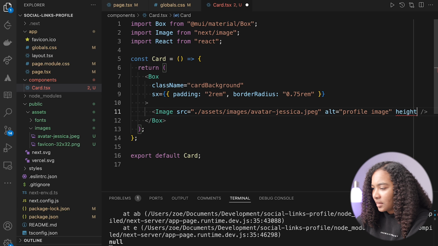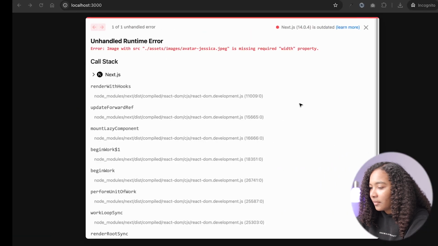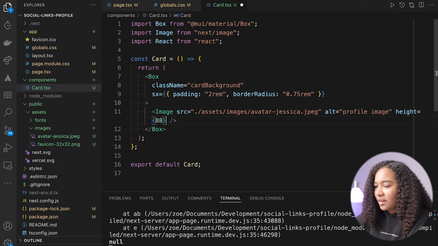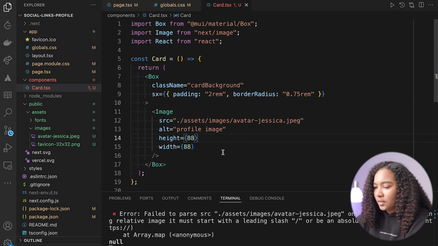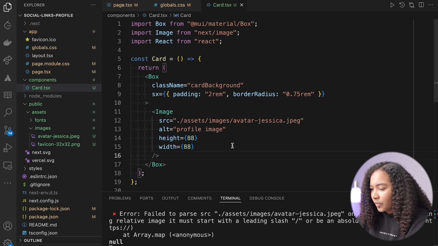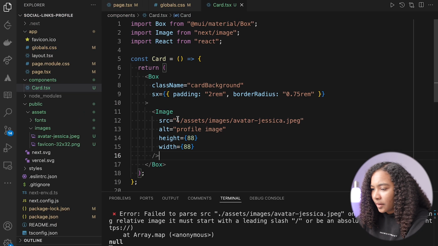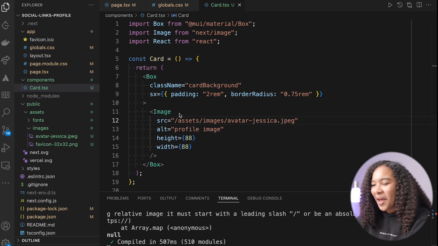So we'll say height equals, what do we have in our design here? 88. 88, oops, 88. And width equals 88. Perfect. So we have that. Failed to parse. Oh, I think it doesn't need the dot. Okay, awesome. So we have our picture.